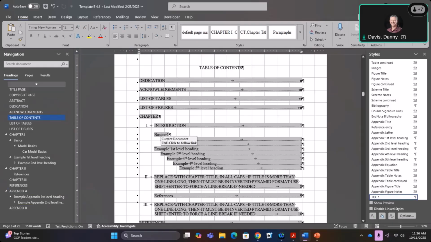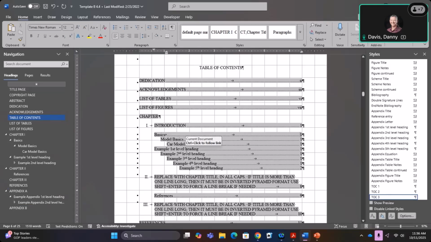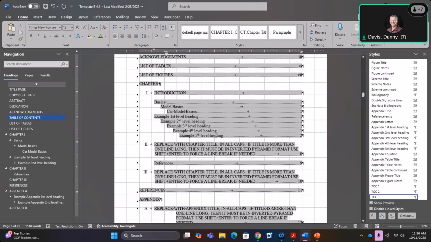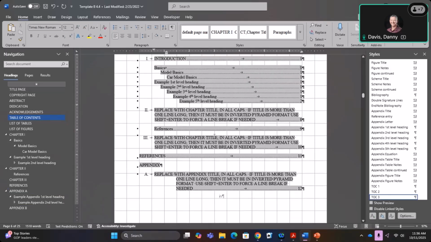Notice my page number didn't right align. This is a glitch I have never been able to fix. Whenever we have headings that have short words, this is the only thing you'll ever have to manually do to your table of contents. You put your cursor to the left of that page number and hit tab, and it right aligns it. But other than that, you should never have to do anything manually to your table of contents.